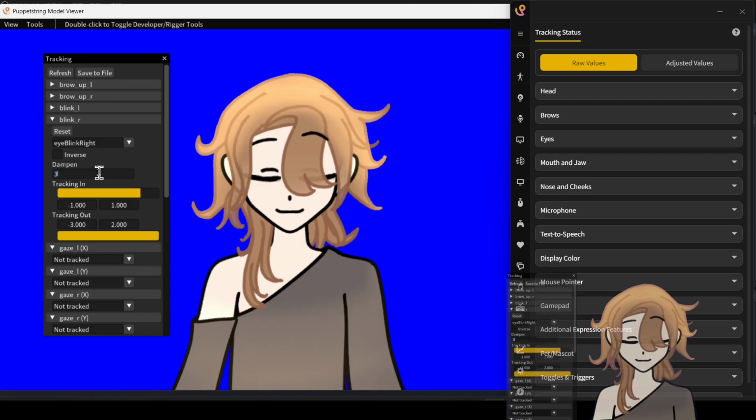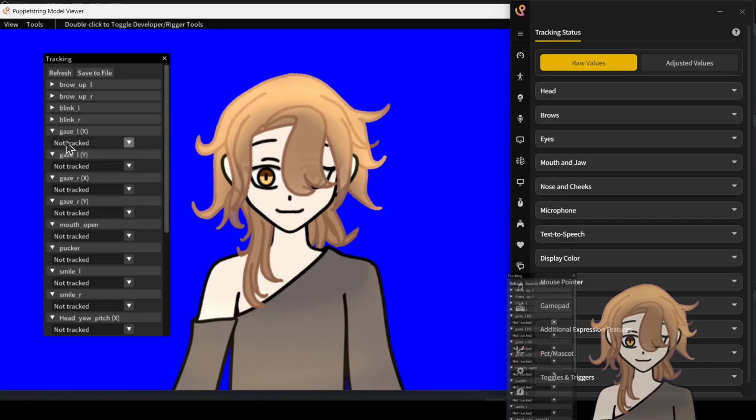And give it some little damping so it moves with some damping. No more twitching for that. And the parameter's name here is I. You can see here it has some x, so it's along the x-axis, IX, and left means left eye.